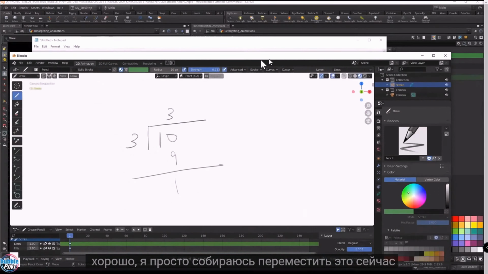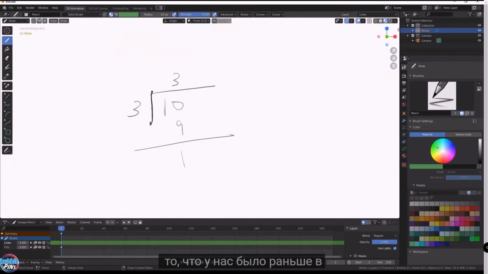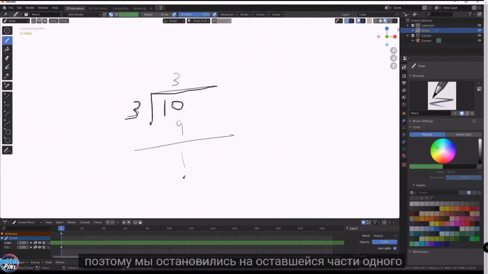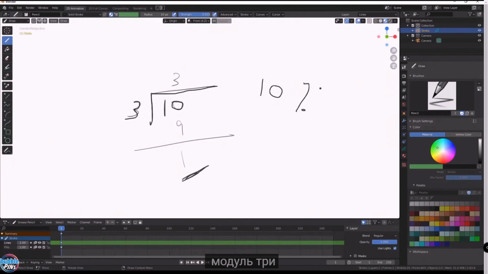So this brings back memories. Remember this little hat thing we used to have back in the day where we did divisions? So 10 divided by 3. Sorry, I should just stop. Okay, 3 times 3 is 9, so we're left with the remainder of 1. If we do 10, okay, I'm writing with the mouse, modulus 3, it gives us 1.